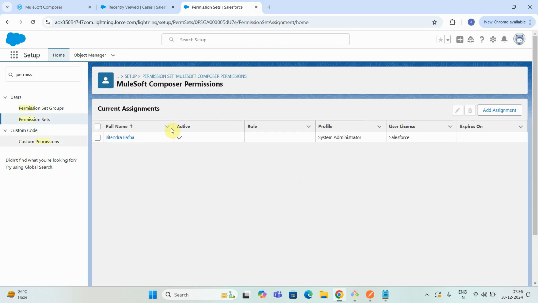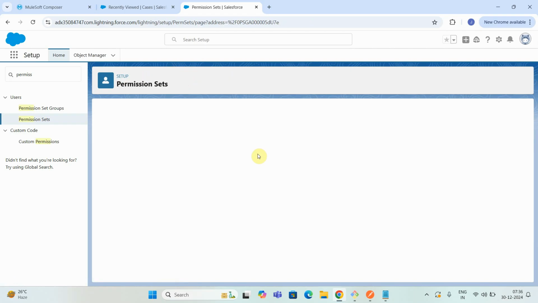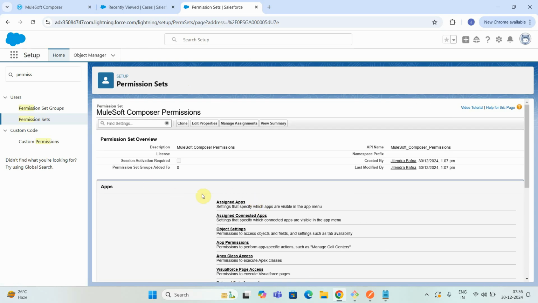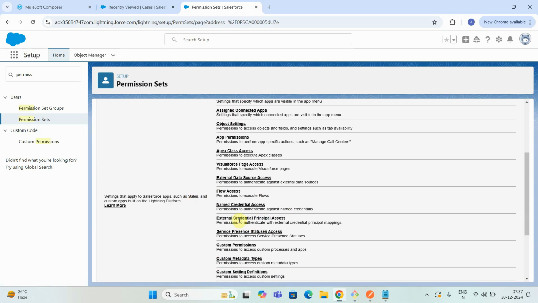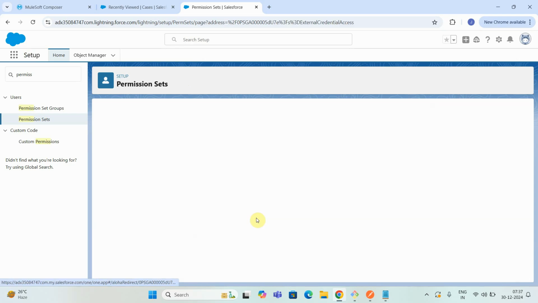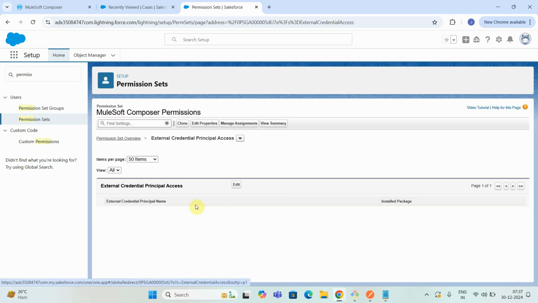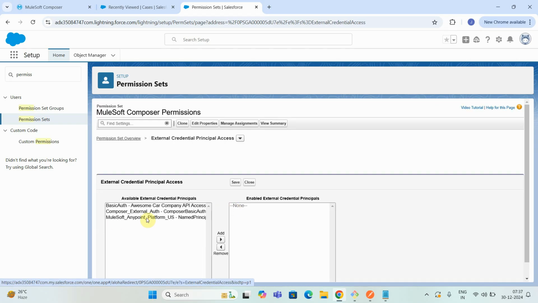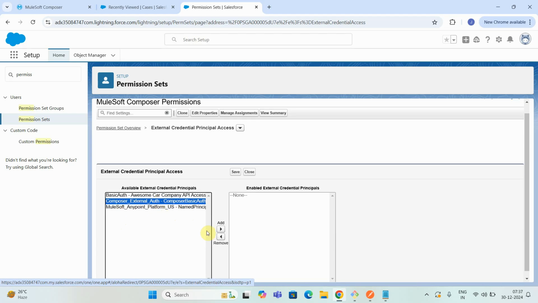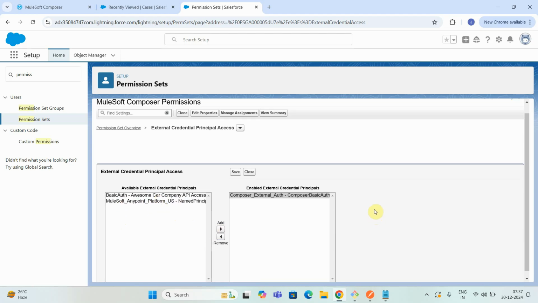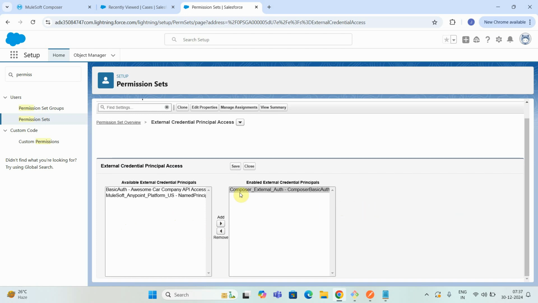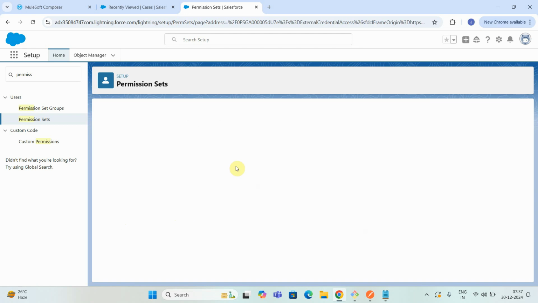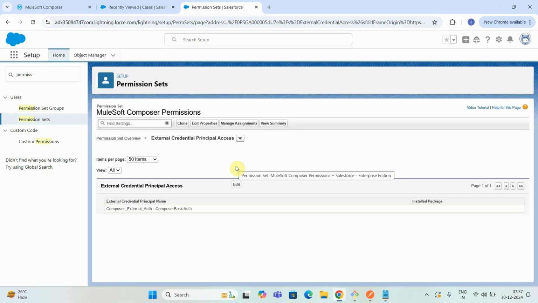Okay, so let me go back to this permission set. And now the next thing, I need to assign the apps. So here I will just say external credential principal access. Click on this, right? Just say edit here, and just select your principal credential. In my case, it's composer external auth. I will just add this, and I will simply save it. So now we are done with our permission sets also.